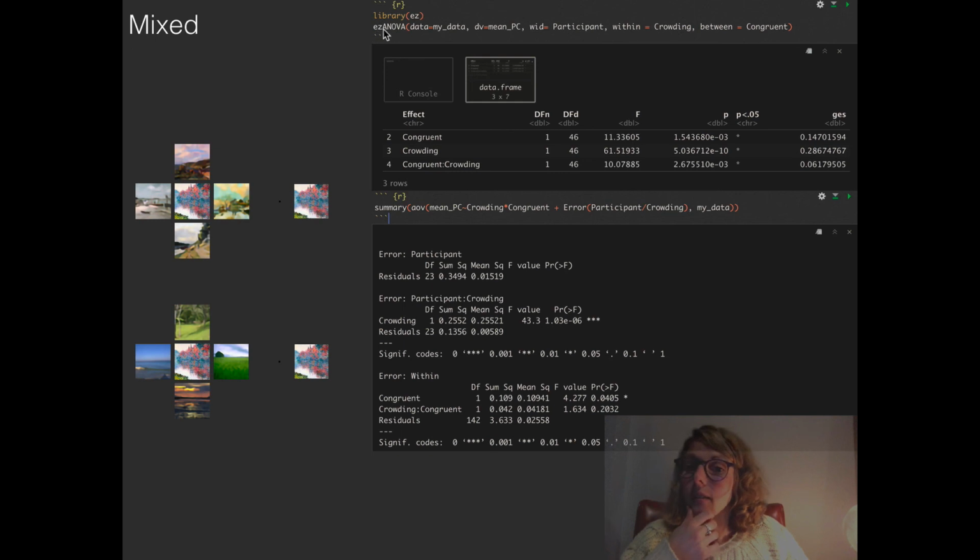And we can use the same methods for running an analysis of variance for a mixed design. So with the ezANOVA function, we specify our data, our dependent variable, which is mean proportion correct, our participant variable. We separate out our within and between factors. So we specify our within factor, let's say it's crowding in this particular case, and a between subjects factor, let's say it's congruency in this case. And again, we can run the same analysis with the AOV function. So this time, only partialing out the variance due to our within subject factor of crowding. Congruency is a between subjects factor, so we can't partial that out of our random error variance.